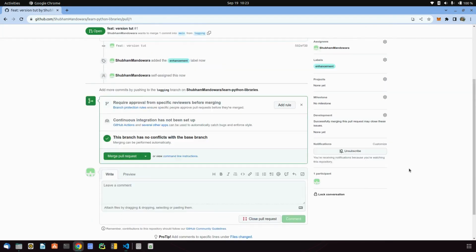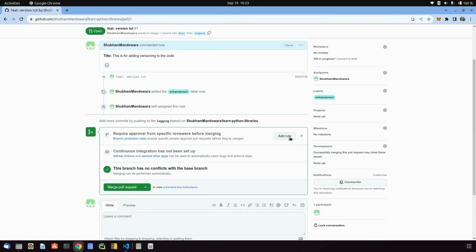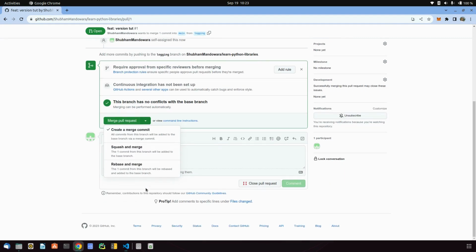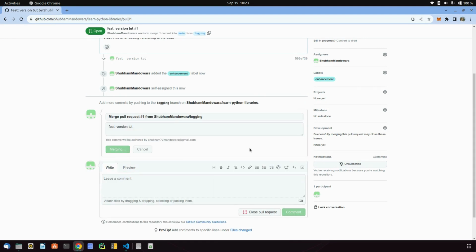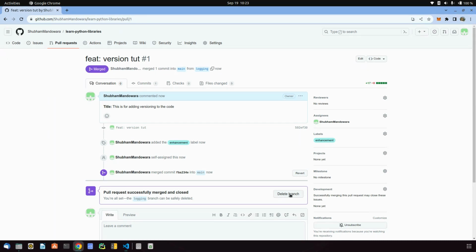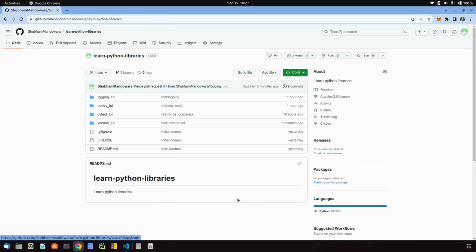We can add more rules, like there must be one reviewer before we merge, and so on. What we want is to create a merge commit, and we can commit to main. I did a commit over here. I want the branch that we created to be deleted. And if I go to the code now, we are here on our branch on GitHub.